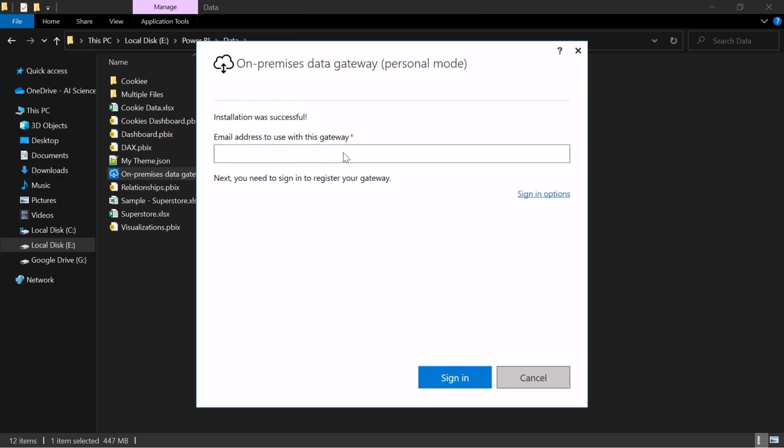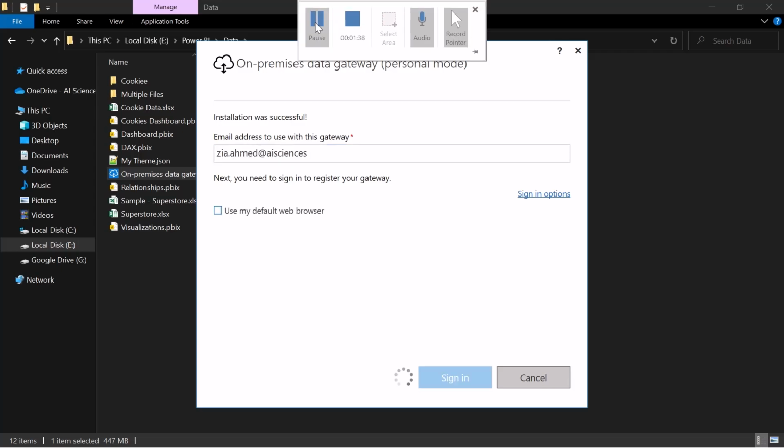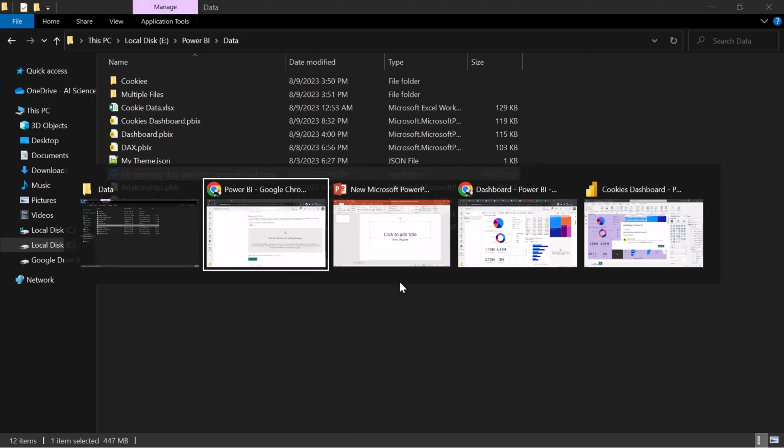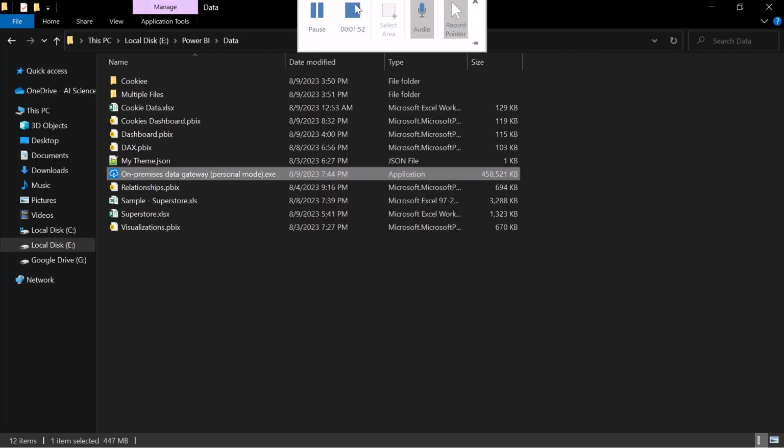Here it is asking me to write my email address, and I'll use the same email address with which my Power BI account, or my Outlook or Microsoft account, is created. So let me do that. It is signing in. Okay, great. It says that the gateway is online and ready to use. I'll uncheck this, I don't want that, so I'll close it. Simple. Great. So my connection is created.